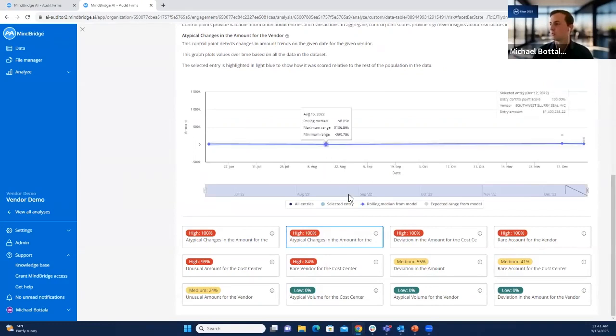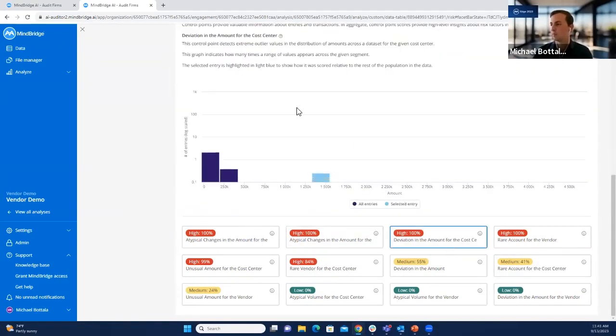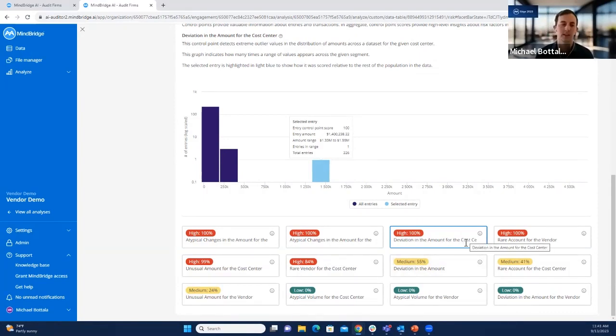As we scroll through our different control points here, we can see, once again, we build out nice visualizations to support the explainability around why these particular entries are selected. This is another example of deviation in the amount for the cost center. So deviation in the amount is looking for extreme outliers of the amounts as it relates to the other amounts included within this particular cost center. And this is where this data point lies, and this is where the typical range lies for this cost center. So once again, we're able to see what's typical and where this entry is that was higher risk within our system.